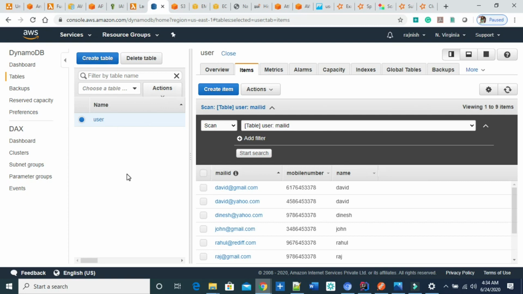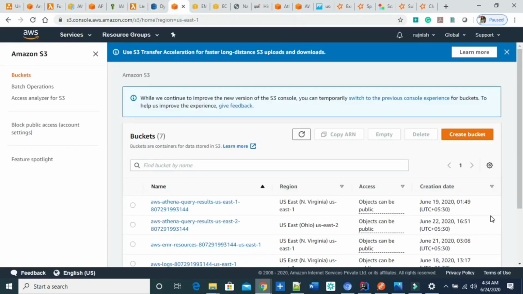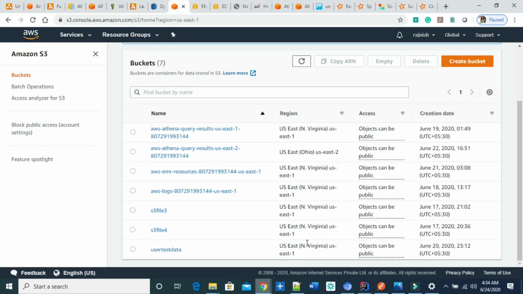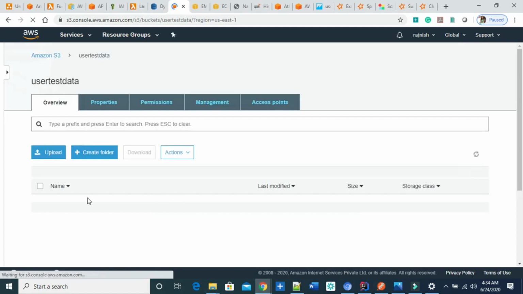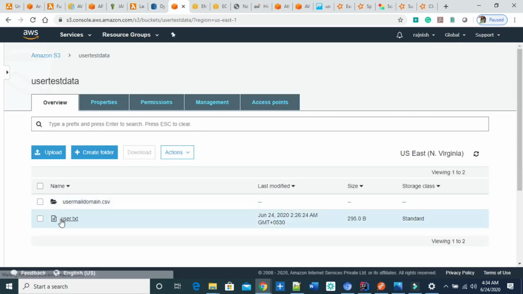Okay, so this is my user table, where I already added data. I think there are nine records. And here is S3. I am posting data in this bucket, creating the file. So whenever I hit this add user, the new user is added to this file.